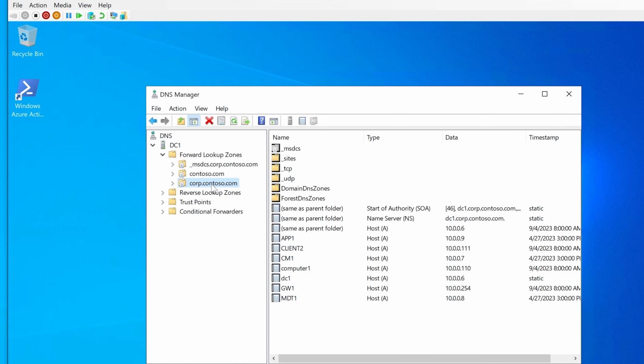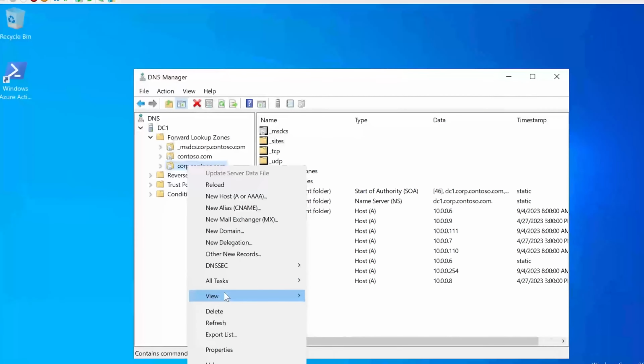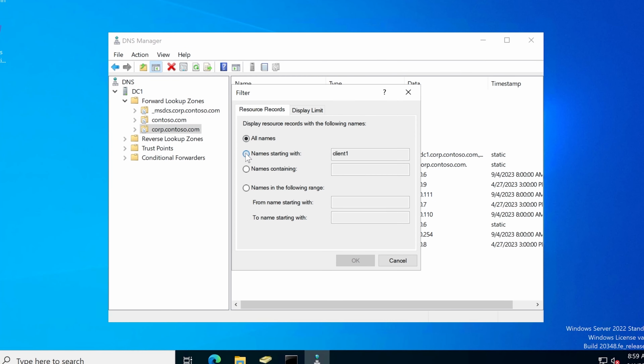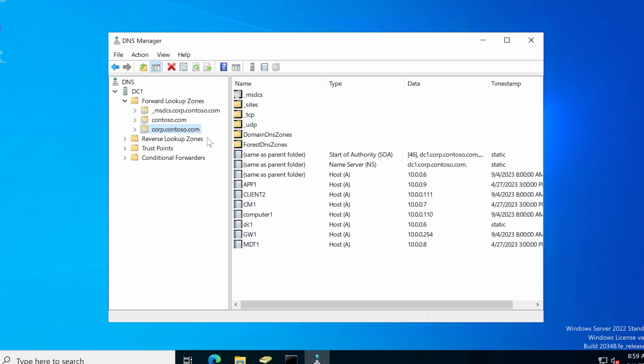corp.contoso. And if you select that, you can see it would populate all of what's in there. If this has a lot of stuff, and chances are we'll have thousands and thousands of DNS entries, we can filter it. So right click your domain name, go down to view, select filter, select name starts with, and you can type in, what did we use? Printer1. And we're going to select OK.